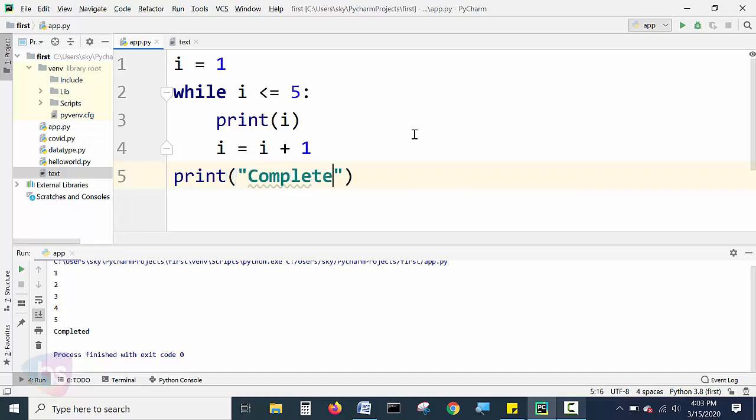Now, once the loop is completed, I want to print "completed". Alright. Now see, i enters as 1, and it checks whether it is less than or equal to 5. The initial value is 1, which we are declaring here. Then it prints 1, and moves to the next step of execution. The i value is incremented by 1.